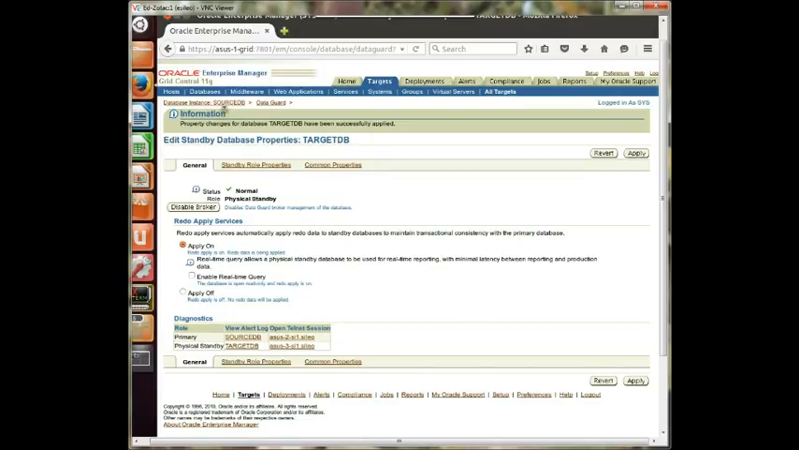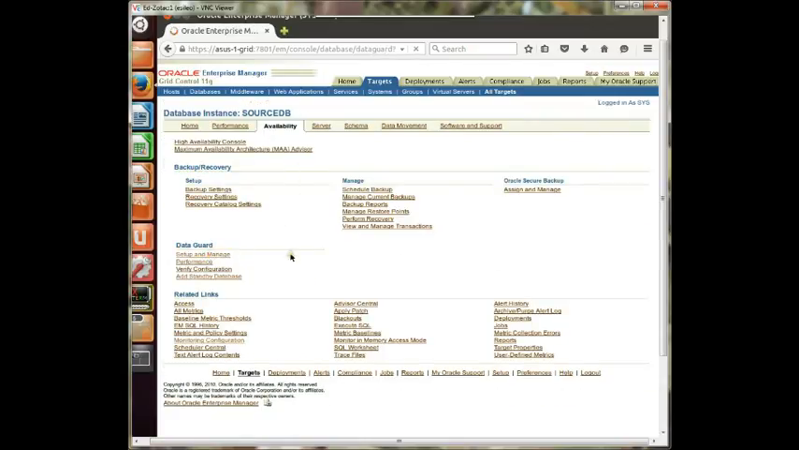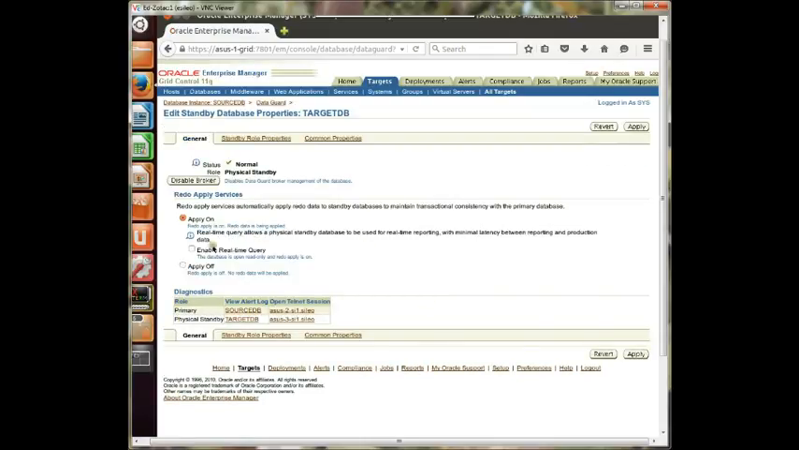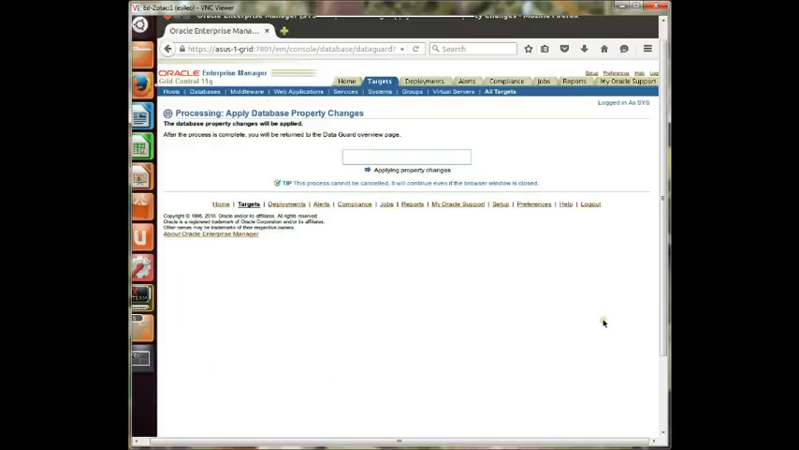Okay, so let's go back to the previous page. And we can see that real-time query has been disabled, but now we're going to enable it. So this is how we would do that. This probably got enabled during the grid control creation of the physical standby, and there was probably a checkbox at that point that says enable real-time query. But it's easy enough to turn on and off.